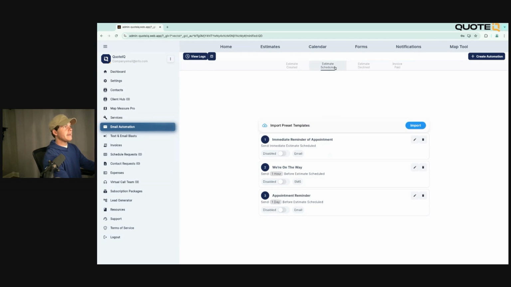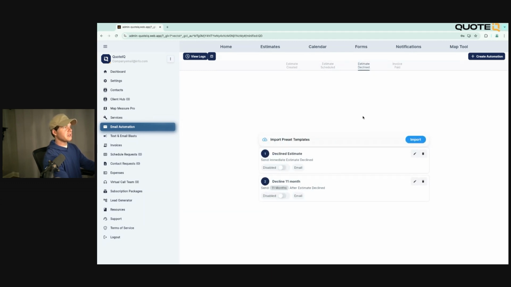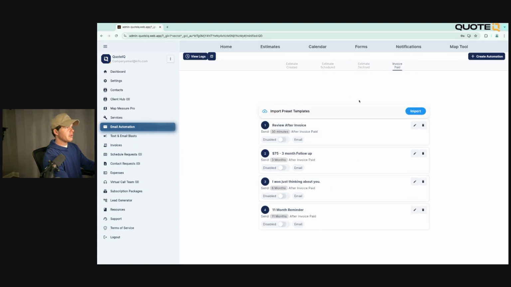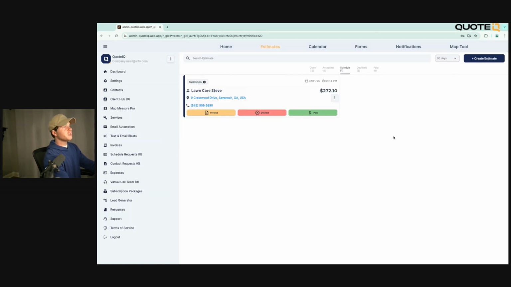You can also go over to the estimate scheduled section and send reminders. Same with estimate declined and invoice paid. So you can do 30 minutes after, you can send them to your review page, or 3 months later, you can do a $75 off 3-month follow-up. And within our estimate page, you get a notification every single time an estimate is viewed. If they decline it or accept your estimate, you get notified for everything.